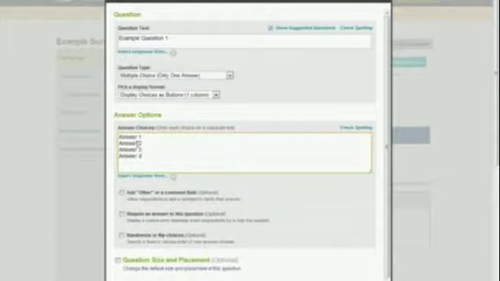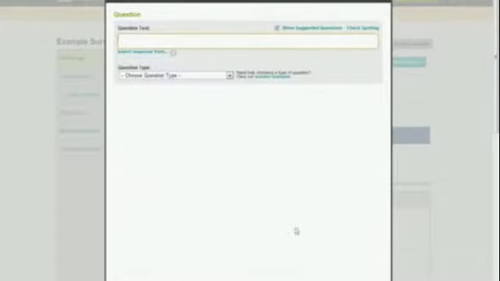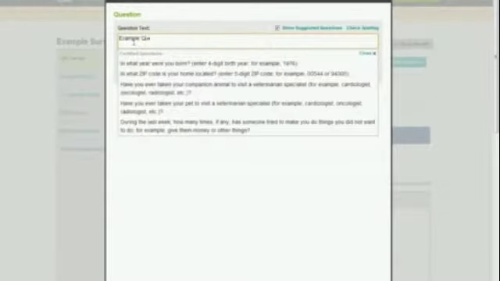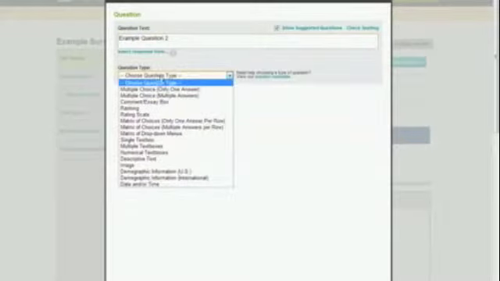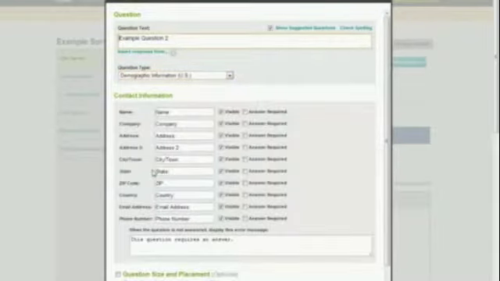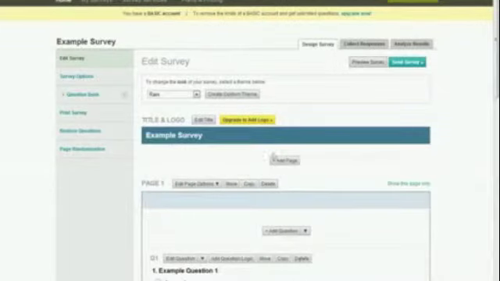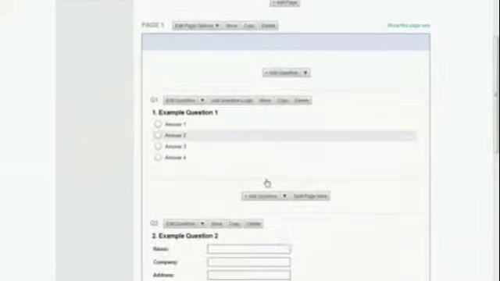If you wish to continue inputting questions, click Save and Add Next Question. This example is how you create a demographic information question. To preview your survey, simply click the Preview Survey button in the top right corner.